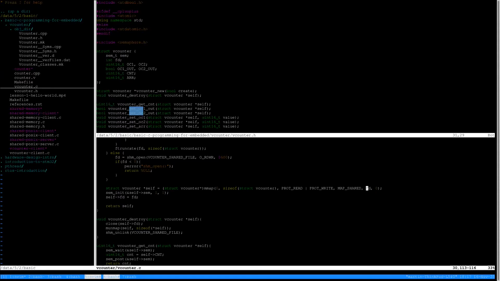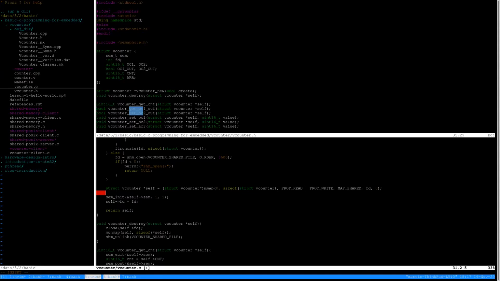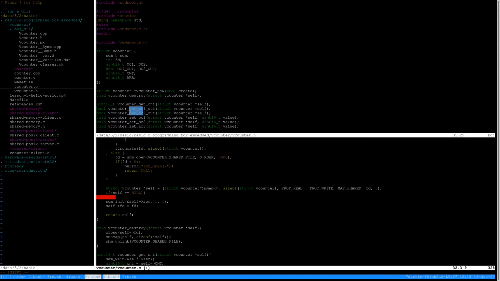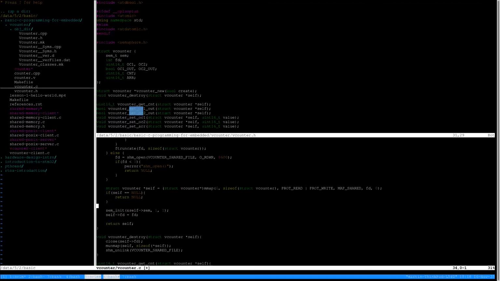And then we get our shared region created here, and we can initialize it. So we should probably also check if self is null, in which case it failed. So then we return null, so we don't get a segmentation fault.